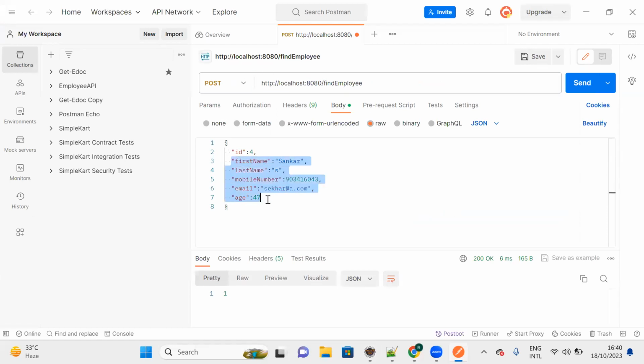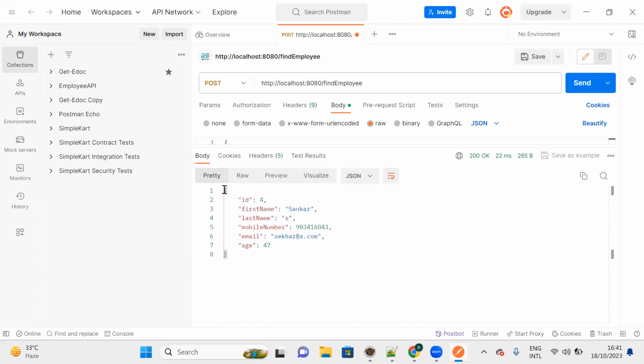Do we need to send all the values? Not needed. Even if you send them, no problem. If you don't send them, no problem. The only thing is that you must pass the ID. The remaining values are optional. So to find the employee, what is mandatory? Employee ID is mandatory. So I'm sending the request. See, we got the response from the server. Employee ID 4 came.